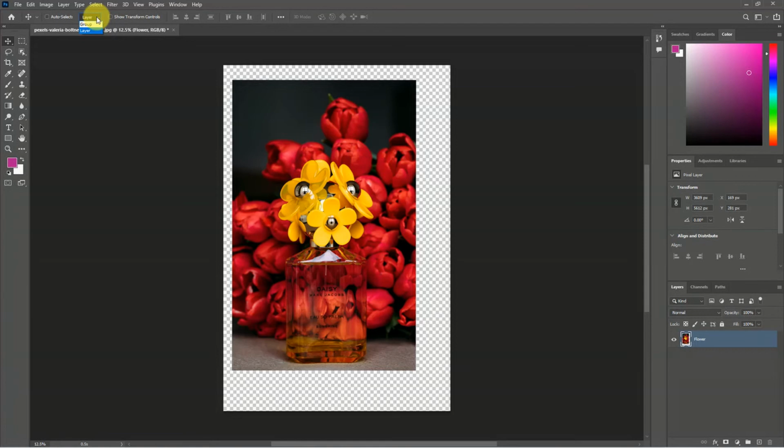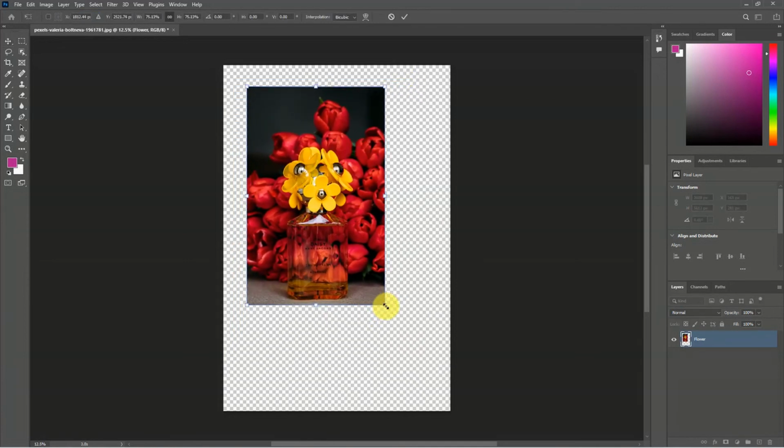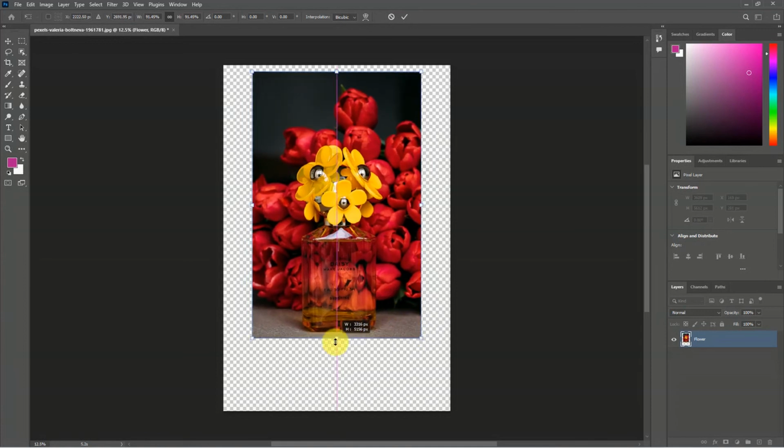After this, I have another option, which is Show Transform Controls. If you enable Show Transform Controls, you will have the transform controls over this object without applying Ctrl T. Here you can see this layer was selected. Now I just click this option, Show Transform Controls. You can see I got the transform controls here. Now I can apply whatever I want to do. That's the use of Show Transform Controls.